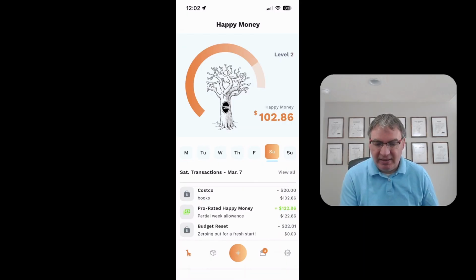The number inside the tree, that 29 right there, that tells you how many leaves you have. So you get a leaf every day that you check into the app, and you get 15 leaves for each week that you stay within your Happy Money. So the tree fills up and the leaves get more there on the tree. And then once you hit 50 leaves, you level up. So right now I'm on level 2 with 29 leaves.